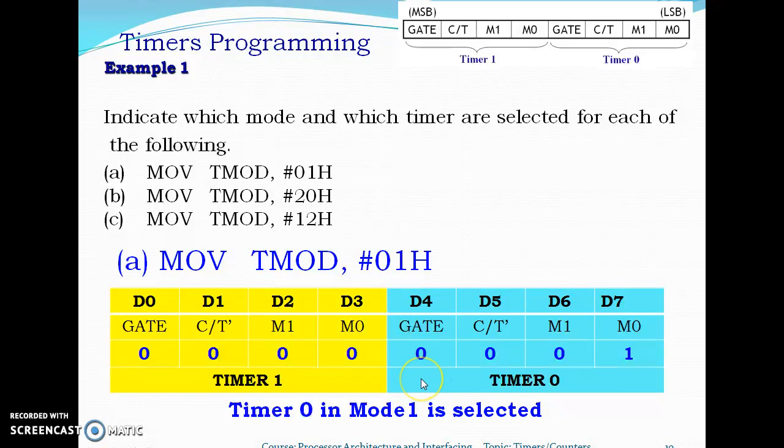If you consider the second example for TMOD, #20H, if you represent this 20H in binary format, we'll get the value 0010 0000. Now if you observe, all values of timer 0 are 0, meaning timer 0 is not selected. But for timer 1, gate is 0, C/T bar is 0, M1 is 1 and M0 is 0. As M1 is 1 and M0 is 0, it indicates we are using mode 2. So for this example, timer 1 in mode 2 is selected.